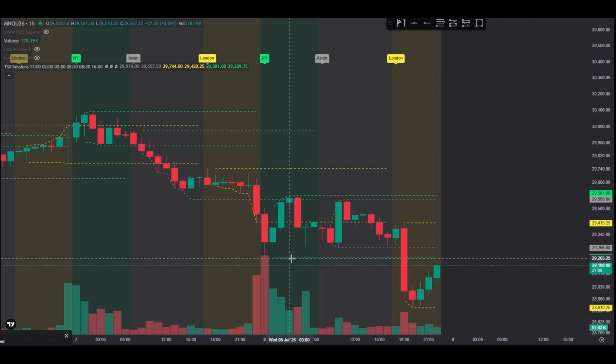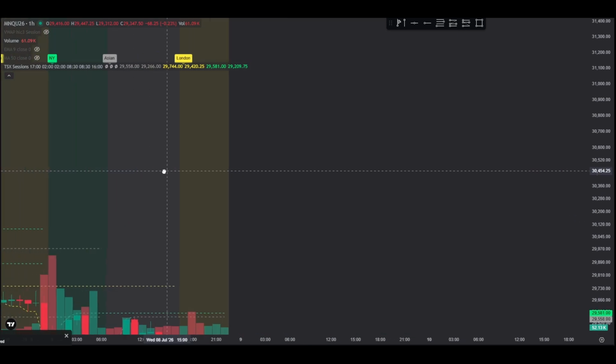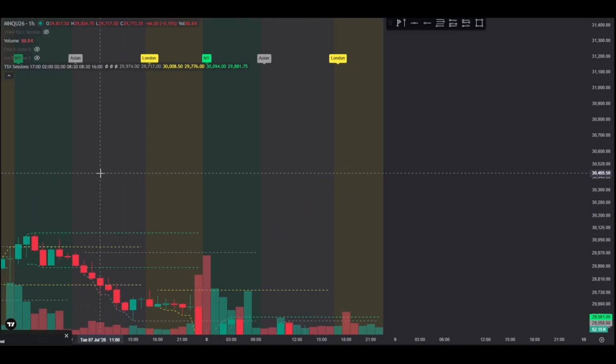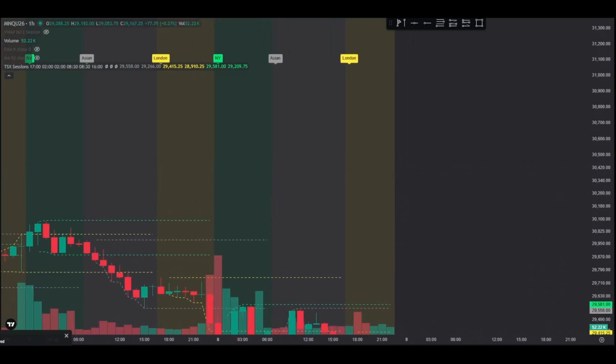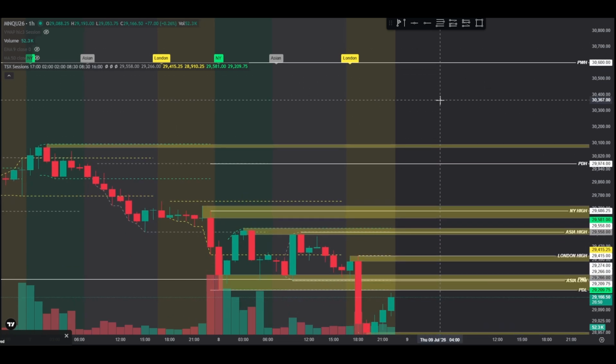Super easy. It does make your chart look a little bit more busy, which is why I don't really like this. And then it marks it out for all the previous sessions too, so you can go backwards in time. But you'll see it lines up exactly with what we did already.